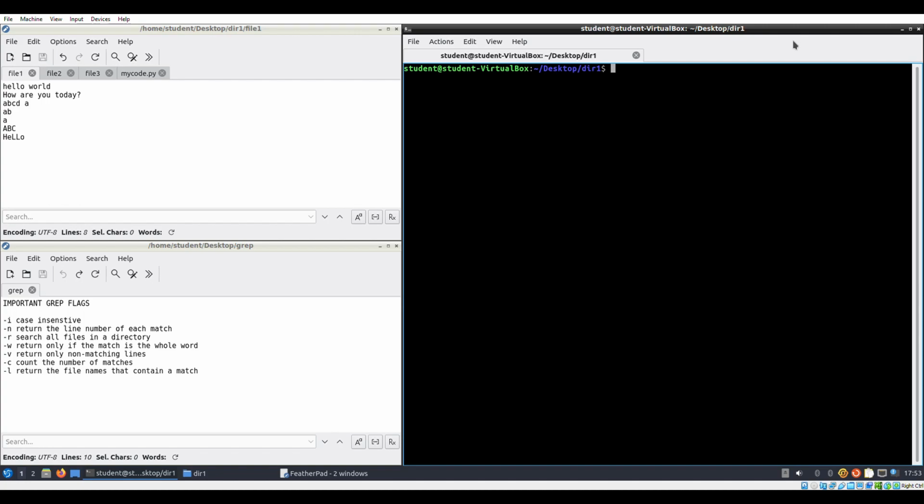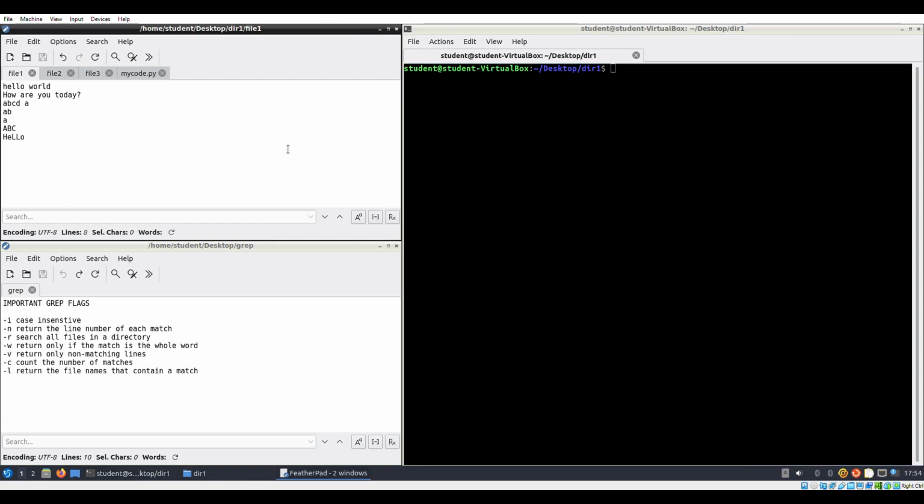Grep is basically used to search for text inside files. It's super useful for basically everyone, especially for programmers. It's very useful for debugging. So I'm going to start off with the basic structure of the command.